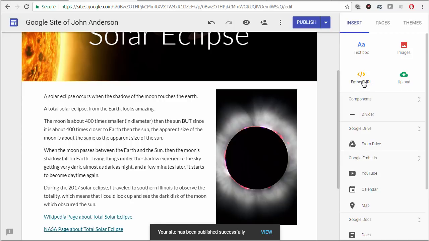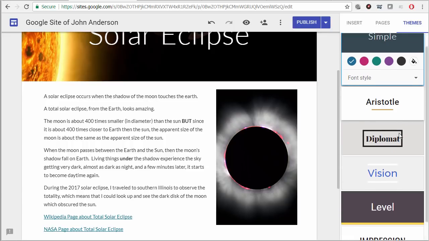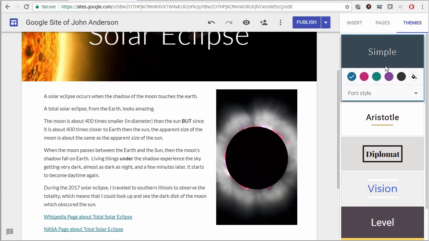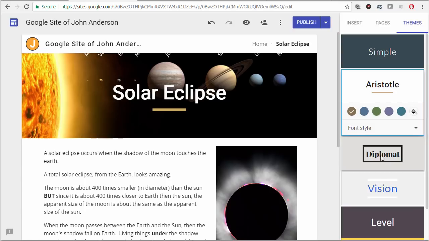Let's see, we've got other stuff we have not tried. Embedded URLs, text boxes, images, upload, pages, themes. Let's look at themes and see what that is. Oh, that looks like a lot of different themes. So it looks like we're on simple right now. Let's see what Aristotle does. Okay, so that changed this a little bit. Diplomat.